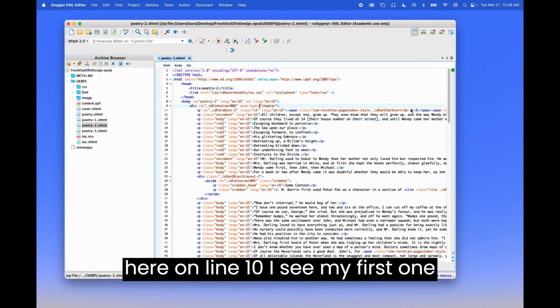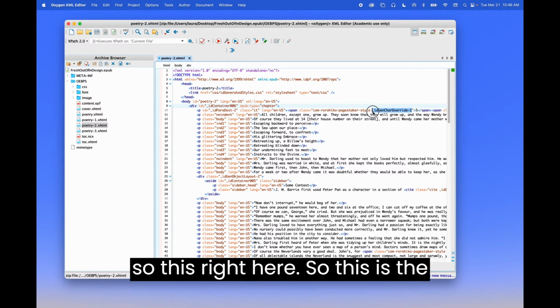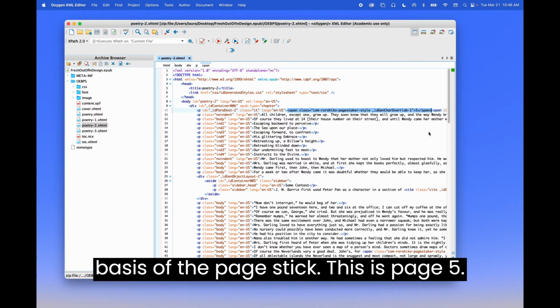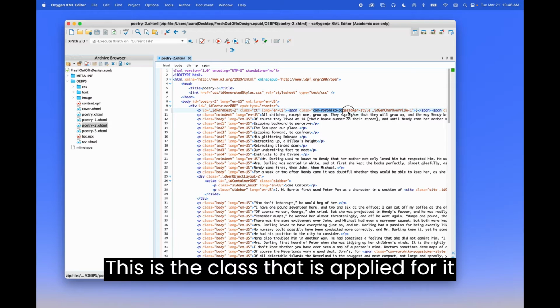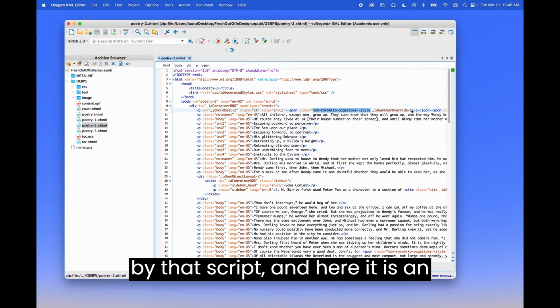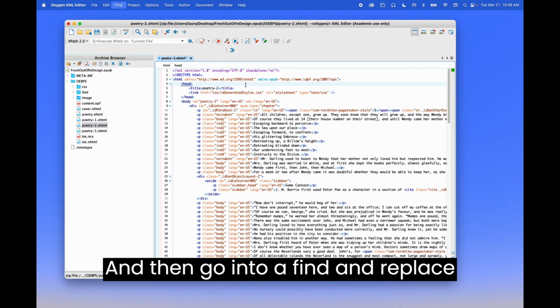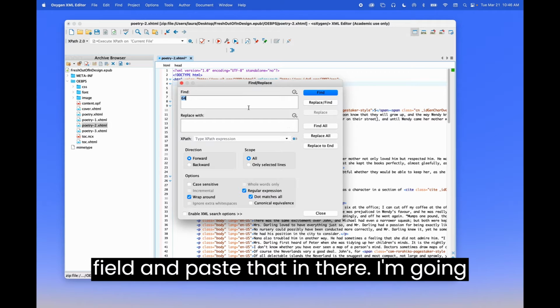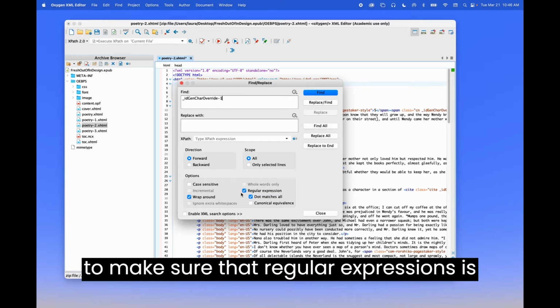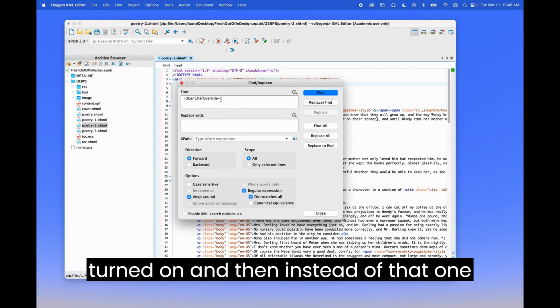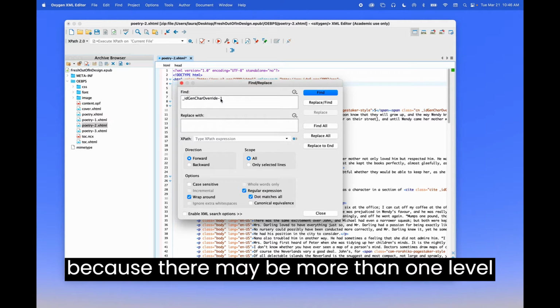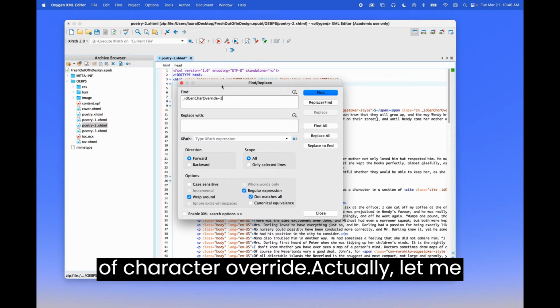Right here on line 10, I see my first one. This is the basis of the page stake. This is page 5. This is the class that is applied for it by that script. And here is an override that nobody asked for. So what I'm going to do is cut that and then go into a find and replace field and paste that in there. I'm going to make sure that regular expressions is turned on, and then instead of that one, because there may be more than one level of character override.